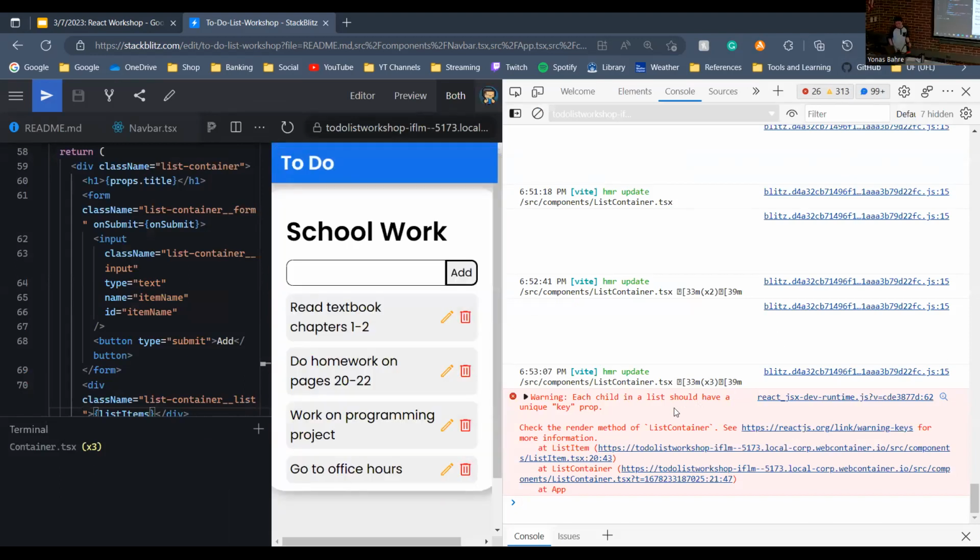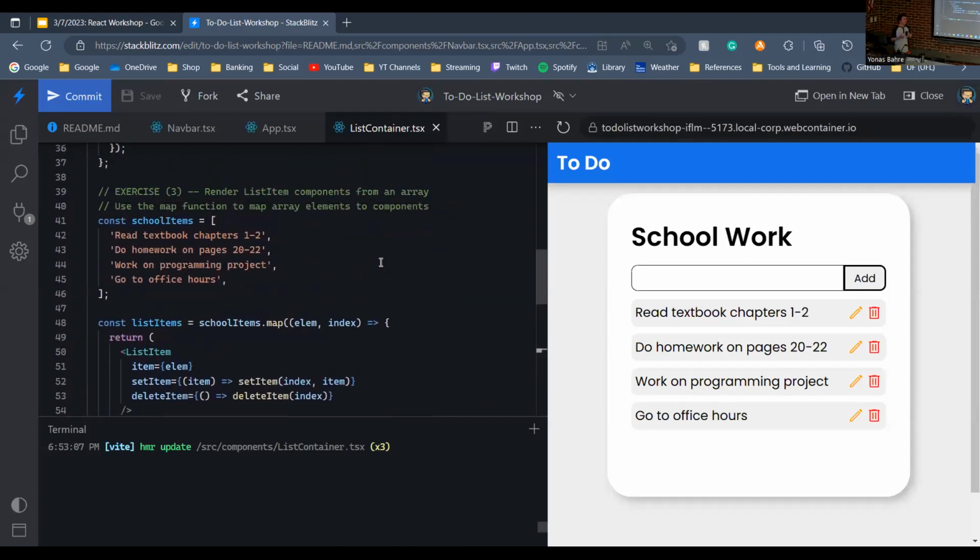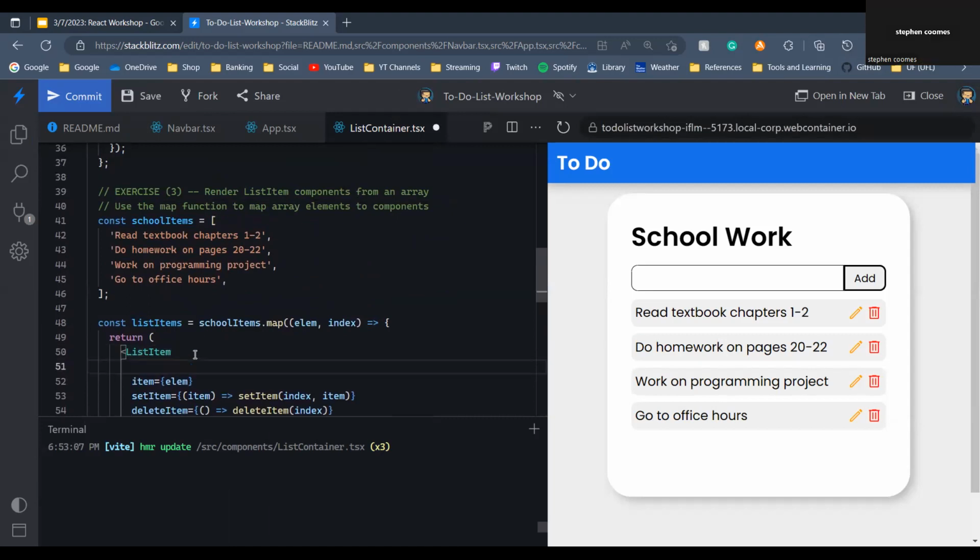Each child in the list should have a unique key prop. And this is just something to keep in mind with React. Whenever you have these component arrays, React wants an easy prop to reference to tell the items apart, and that's the key prop. The key property has to be unique for each of the list items. So we're going to type in a new property here called key.